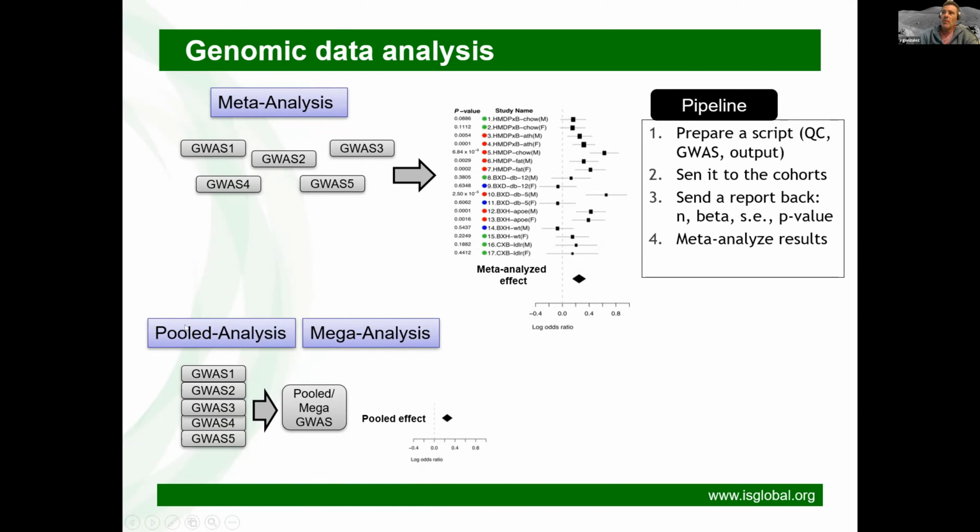On the other hand, you can perform what is called pool analysis in our, let's say, language, but in GWAS, it is called mega-analysis. The idea is to have individual level data, put everything together in a single database, and then run the analysis and obtain the pool effect, which is pretty much similar to the one we obtain with meta-analysis.